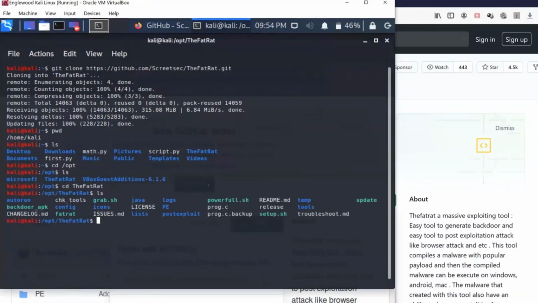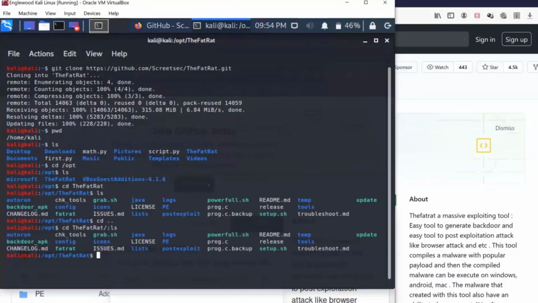But I can also string commands together. So now I'm going to do cd back to go back one space in the op directory. Now I'm going to go cd into FatRat, and do ls. So this is going to change into the directory and then list it. It just saves me some time.